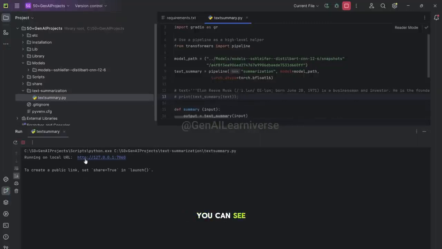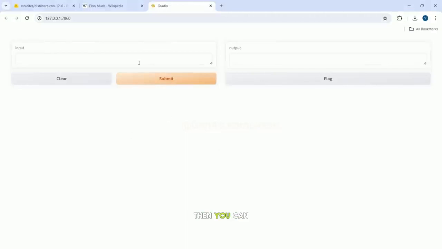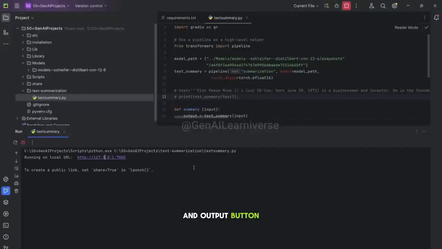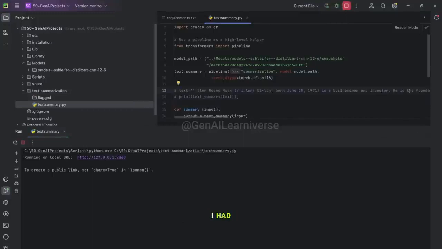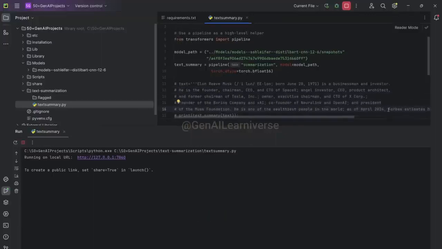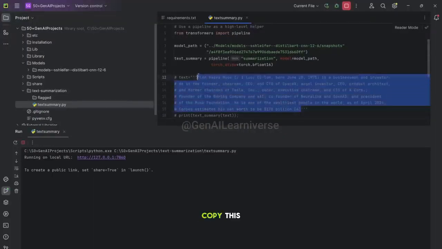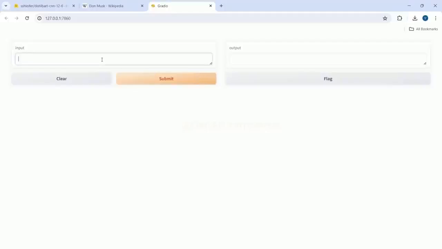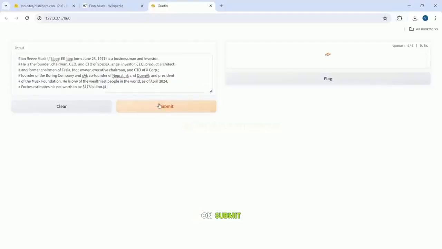As you can see, our Gradio URL has already been created. I'll click here, and then you can see that I have input and output boxes. I'll copy the same text that I created before, and I'll click on submit, and let's see it in a couple of seconds. Ideally you should have the summarized text of this one.